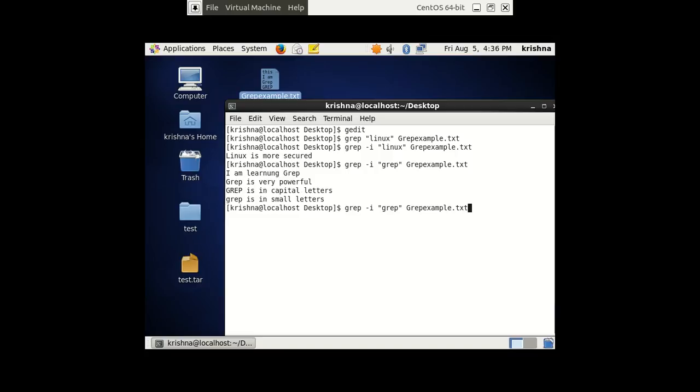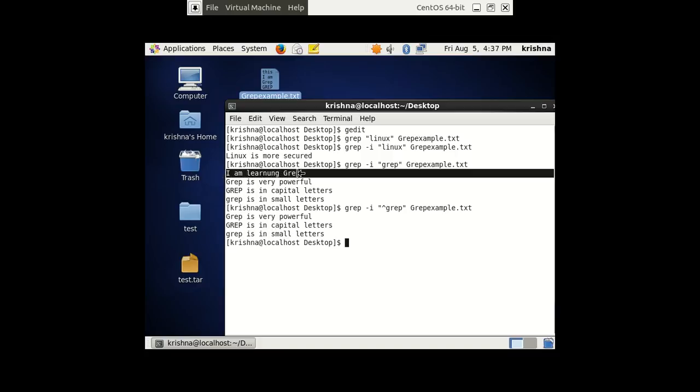In that case, the syntax is the same, but here in the beginning you put one anchor mark, the caret, which matches lines starting with this word. See, it is displaying grep is very powerful, Grep is in capital letter, grep is in small letter, whereas it is not displaying this line. Why? Because in this line grep is at the end, but you want to display only the lines which start with this word. If the same word appears at the end of the line or somewhere in the middle of the line, I don't want to display it. Basically this is how it works.